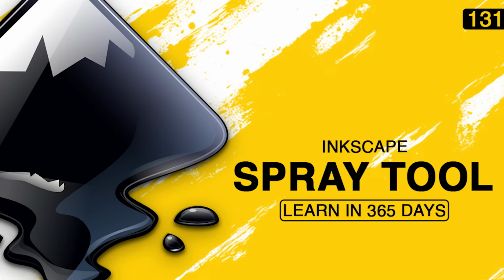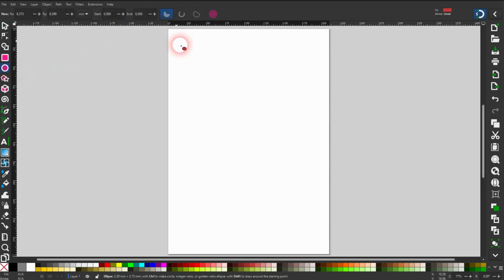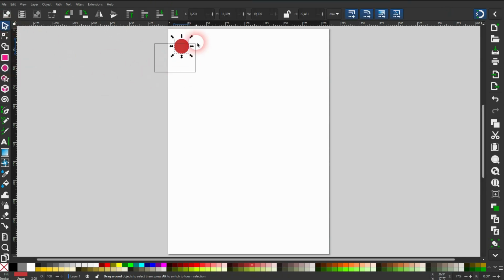And we're back to learning Inkscape in the year, day 131. Let me show the scatter option of the spray tool. Before I activate the spray tool, always select the object that you want to spray.